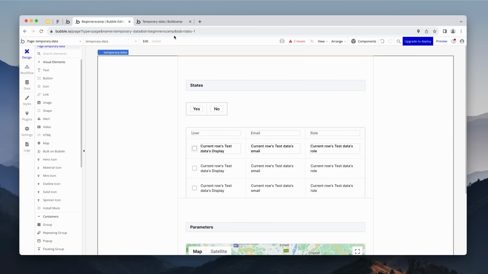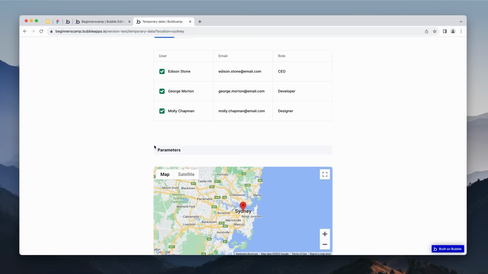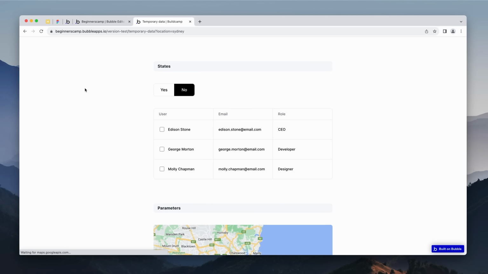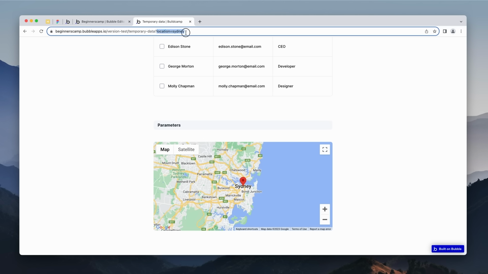When you refresh the page, states are reset. Let me just demonstrate. So I'm going to click on yes and check these three boxes. Notice Sydney down here. If I refresh the page, the states have been reset. Now it's no without checkboxes, but we're still at Sydney. So parameters persist, meaning that they don't care about page refreshes because the data exists in the URL. Unless I change the URL, the data will continue to exist on a page refresh.